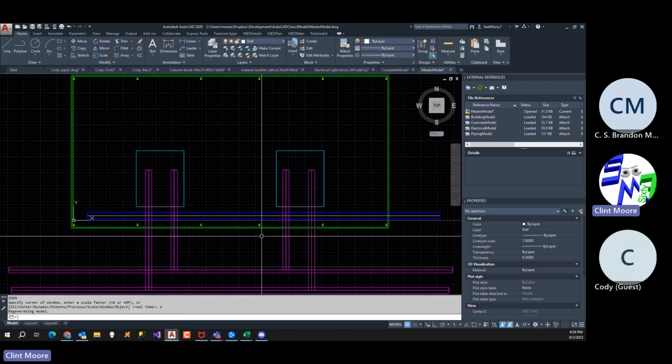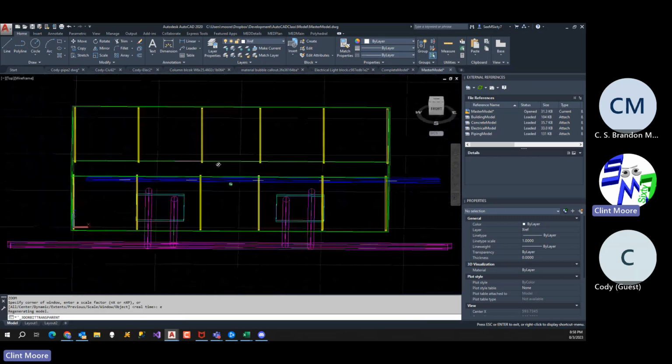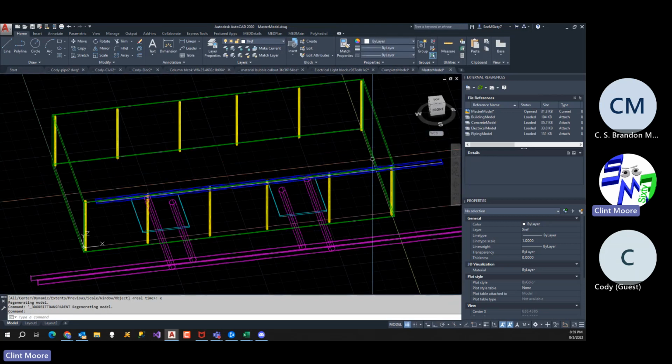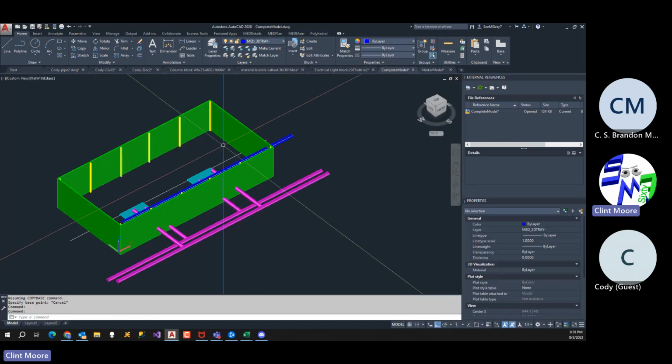Now if I zoom extents, lo and behold, here's the exact same thing that we had over here. Okay, if I make a change over here, it's not going to show up in here because this is a dummy model.